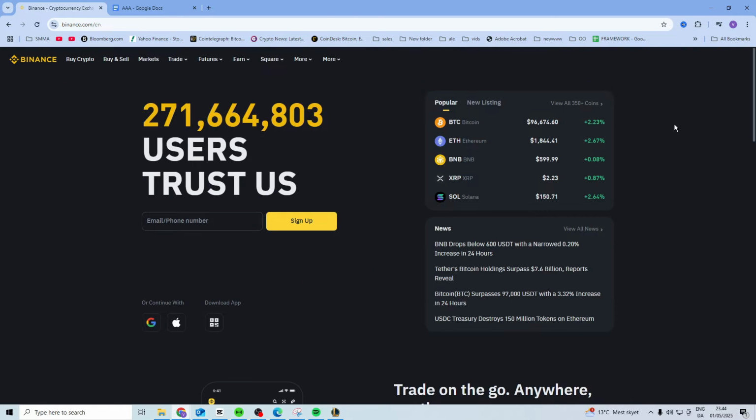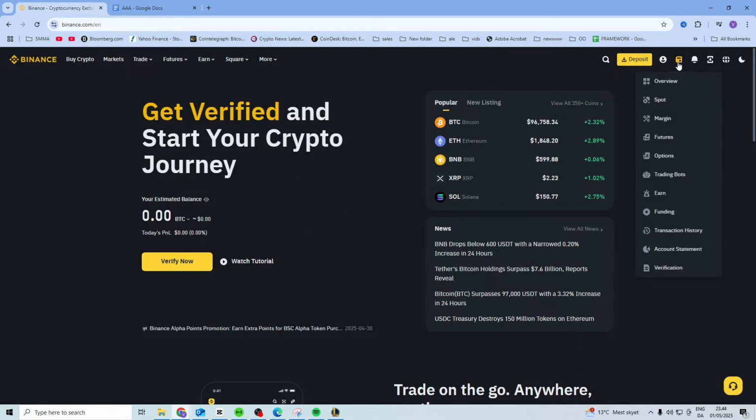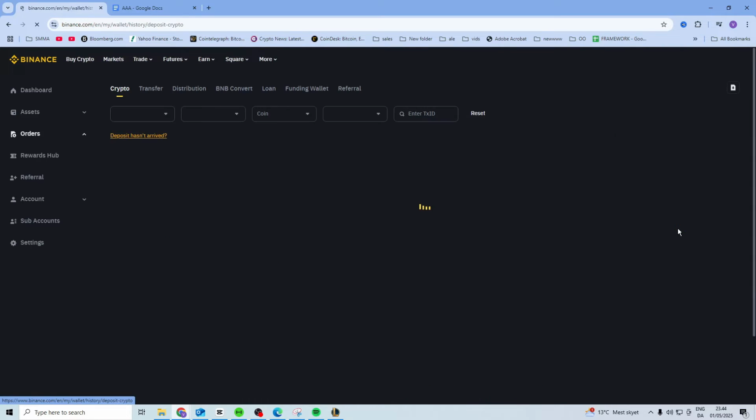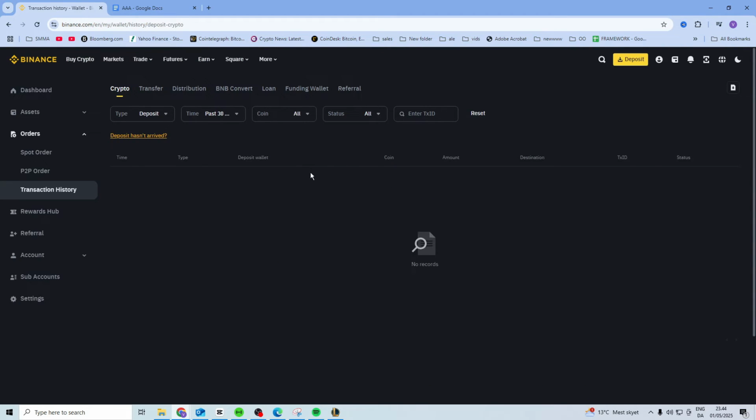So if you come back here and hover your account, go to transaction history, and from in here, you will be able to see under crypto and transfer, you can see all of your withdrawals and deposits. So you can calculate if you deposit 200 and you withdraw 300, then obviously you're 100 in profit. So that is basically how you can do it, guys.